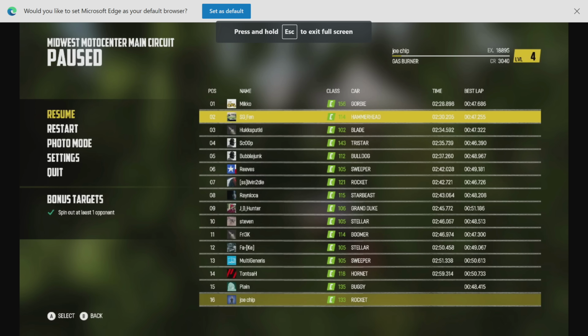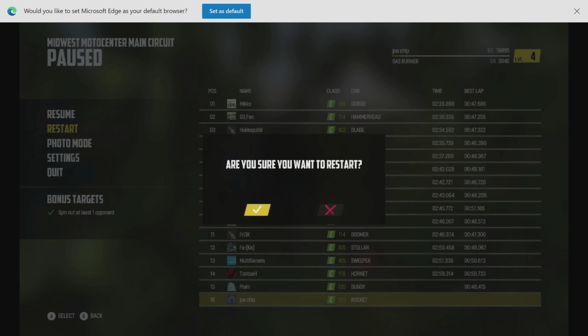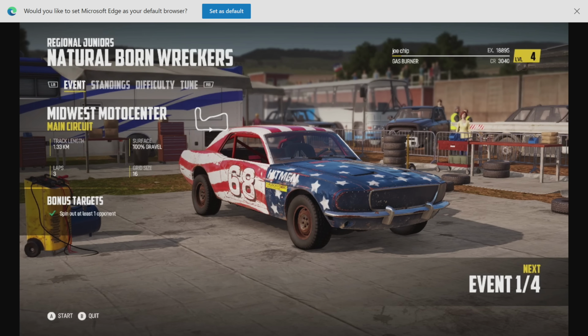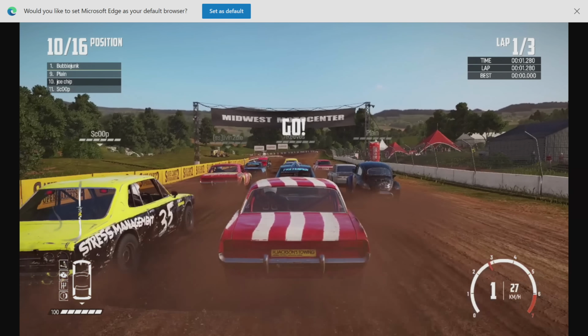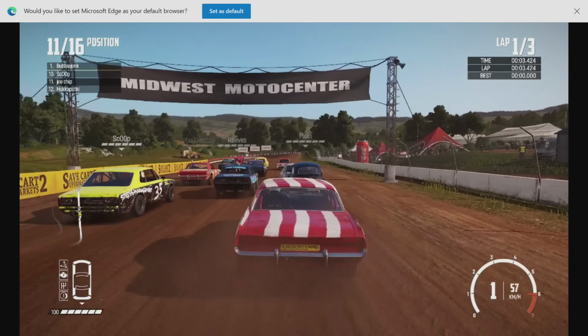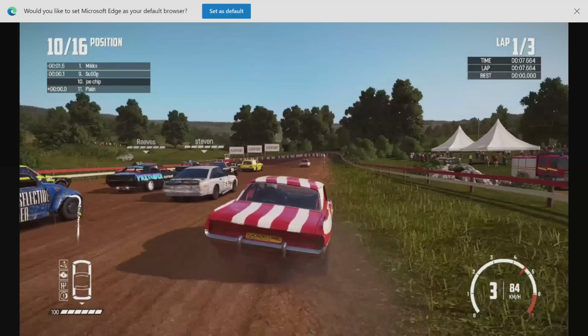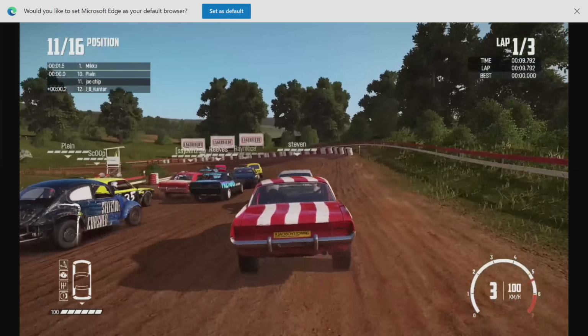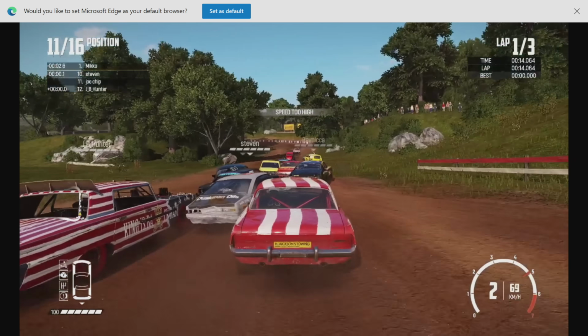All right, so let's just restart here because we were playing it before and it wouldn't let me use the controller. But now it is. It's letting me use the controller. Do you want to restart? So yes. And as you can see, I'm in. And I'm playing with an Xbox controller on the Xbox through GeForce Now, and it's running quite well as well.